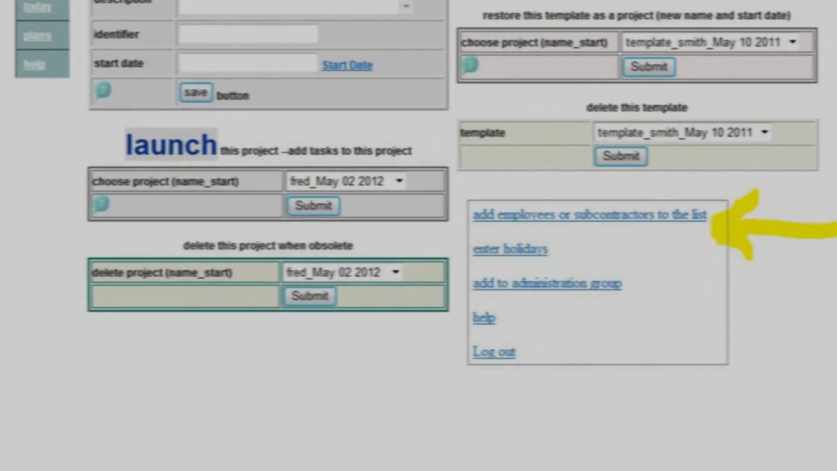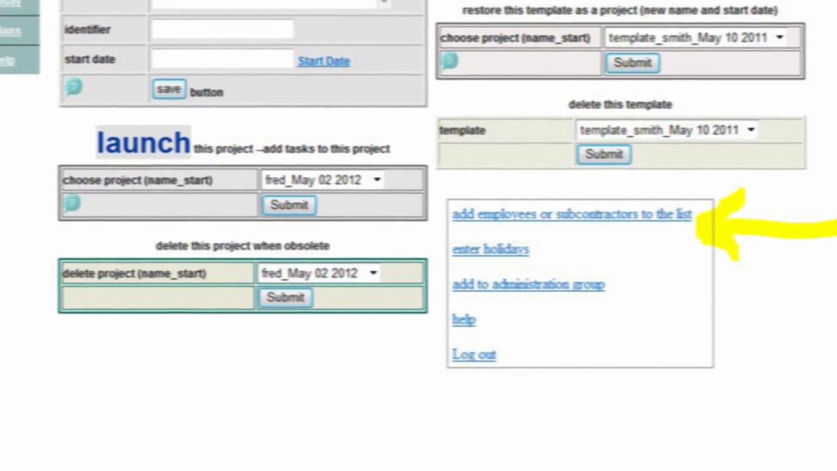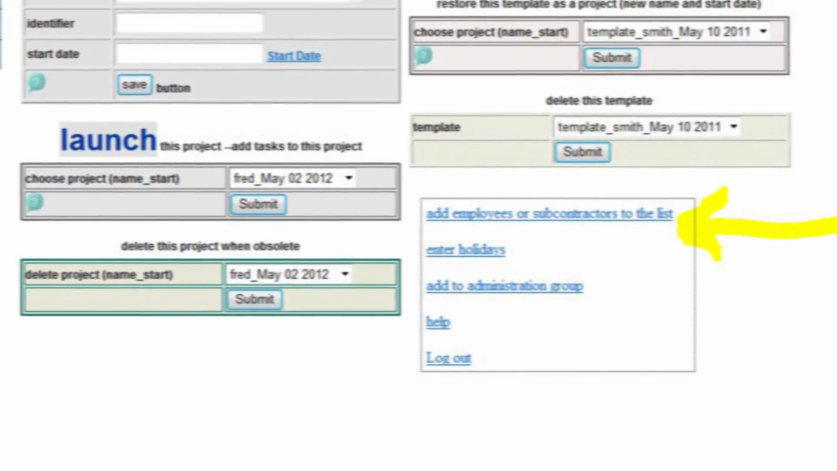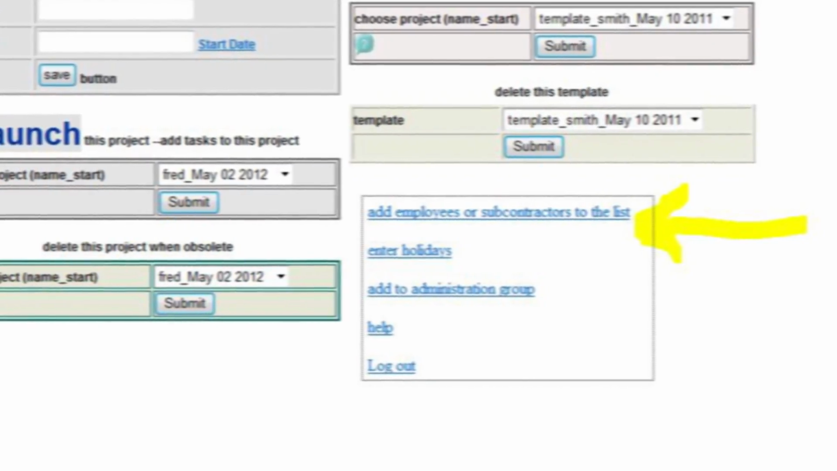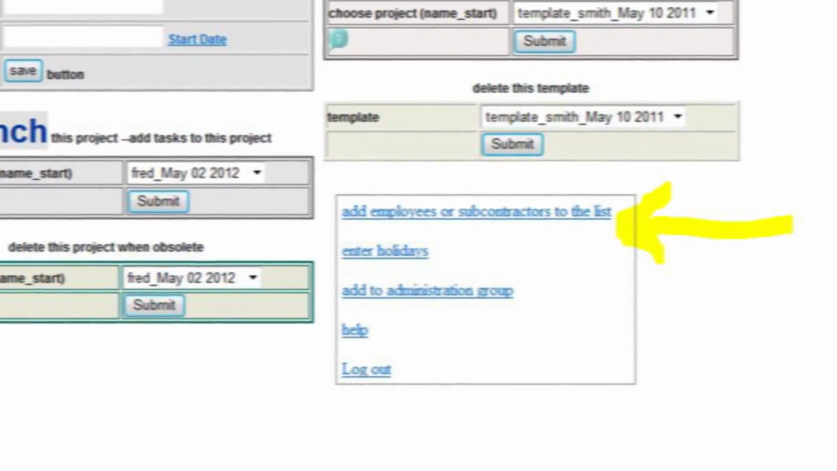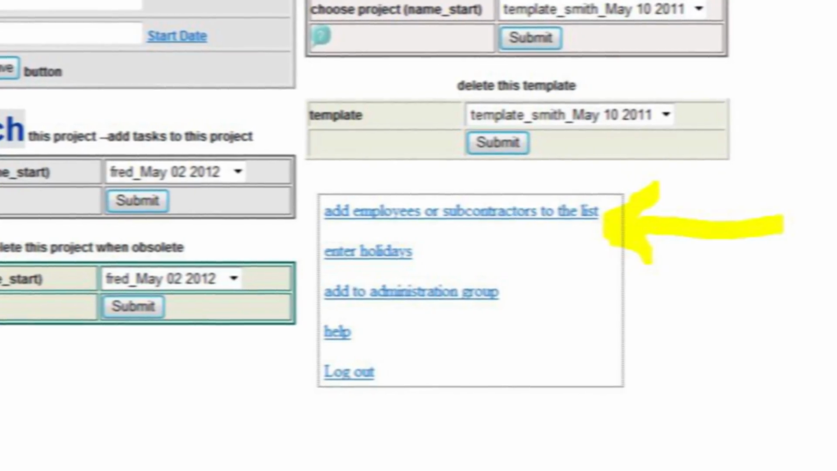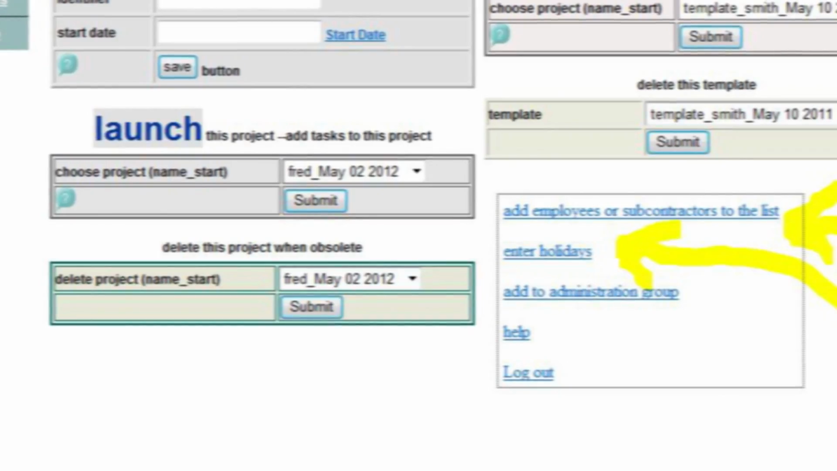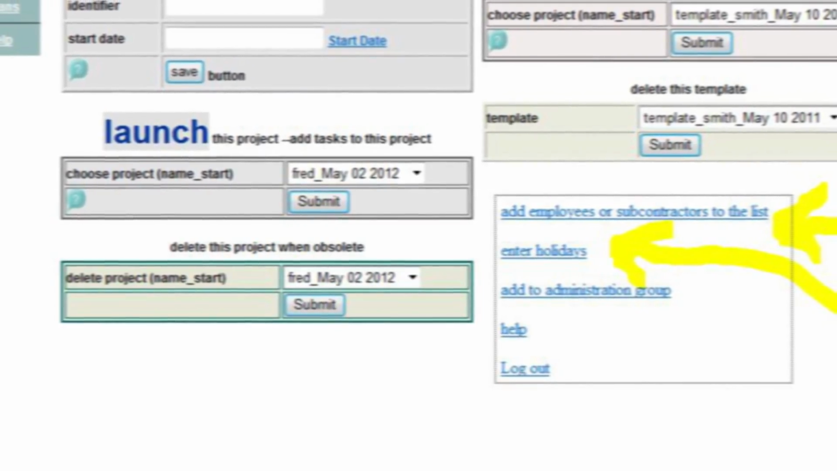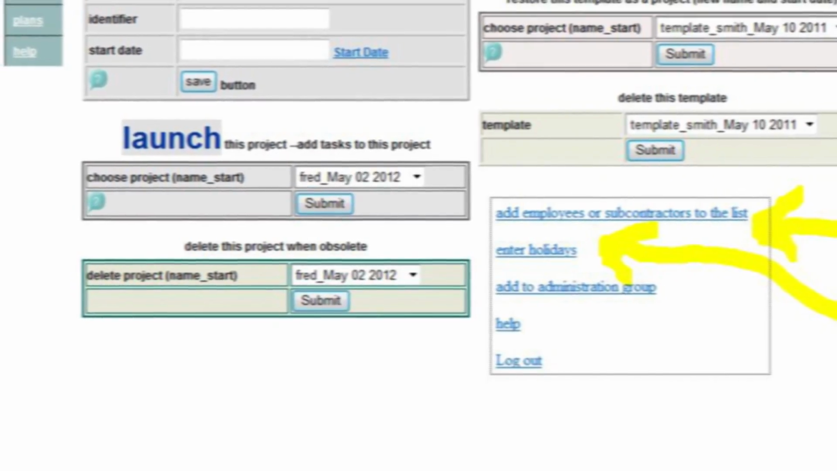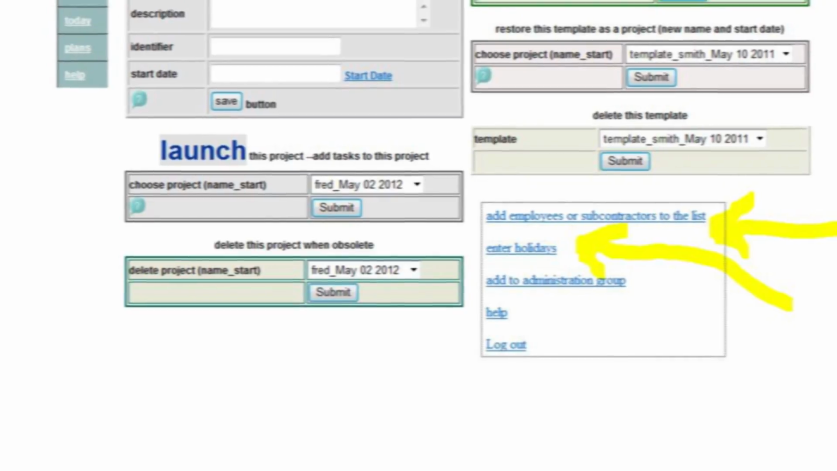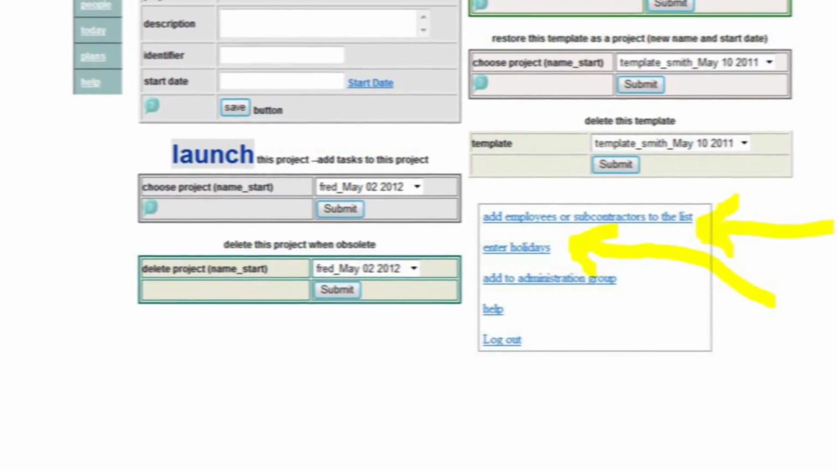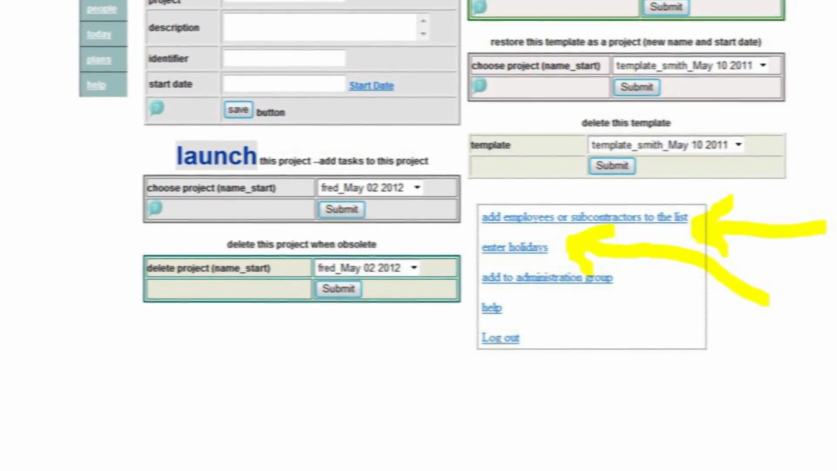In the lower right hand corner are a couple of important links. One lets you add employees and subcontractors together with their email address so that you can email them the plan and they know exactly when they need to start and finish. The other link takes you to a place where you set the holidays for your project. You can set it to skip weekends and statutory holidays. In fact, any day that you want, it will skip.